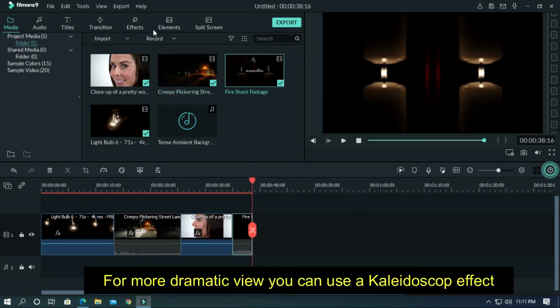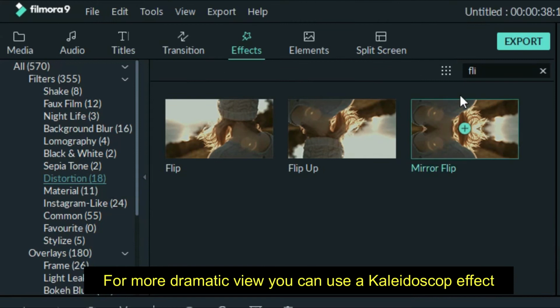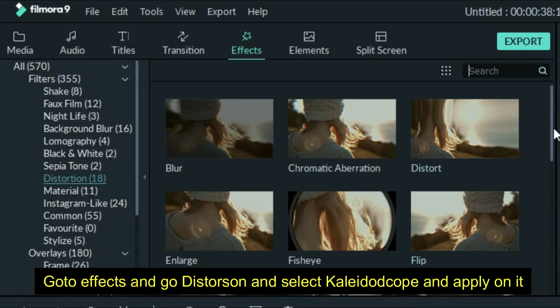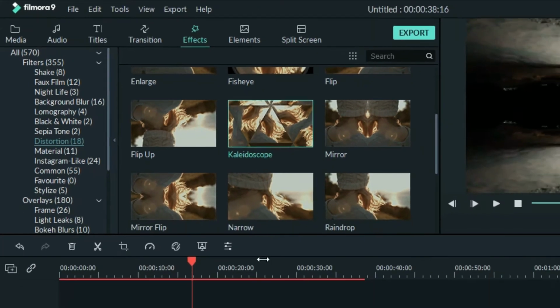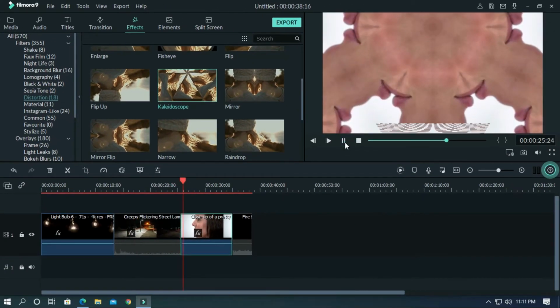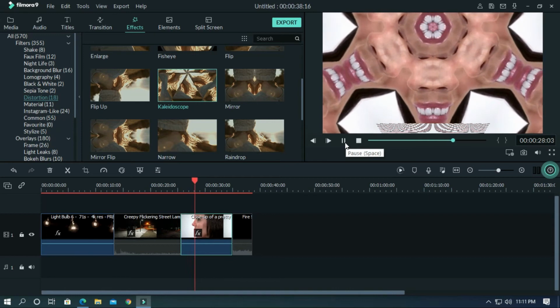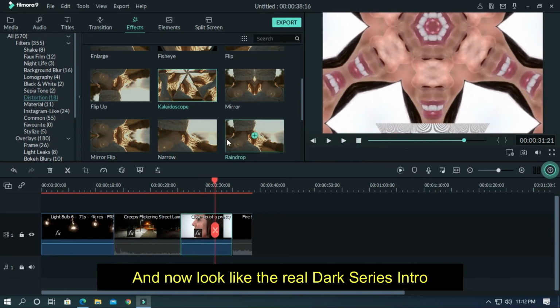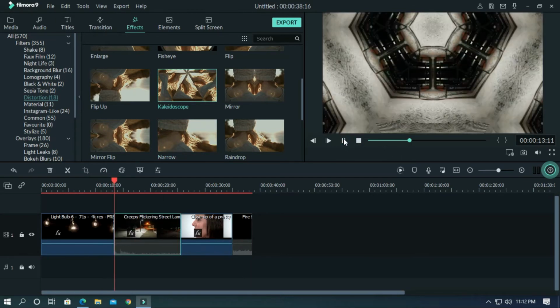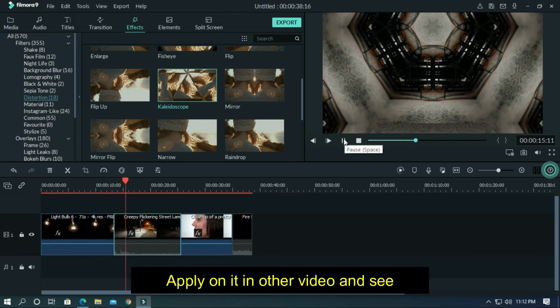For more dramatic view, you can use a kaleidoscope effect. Go to effects and go distortion and select kaleidoscope and apply on it. And now look like the real dark series intro. Apply on it in other video and see.